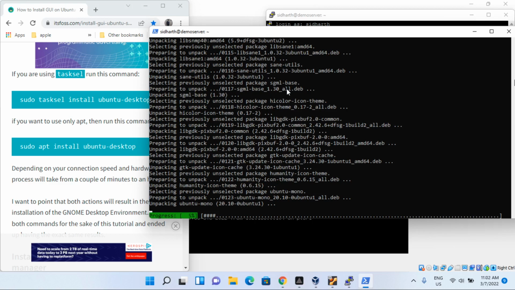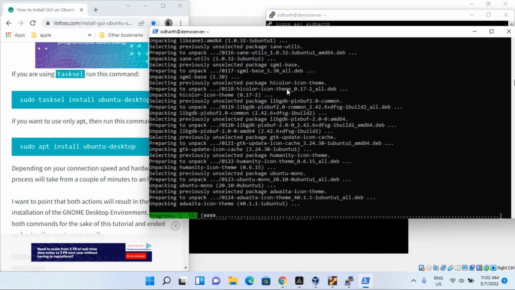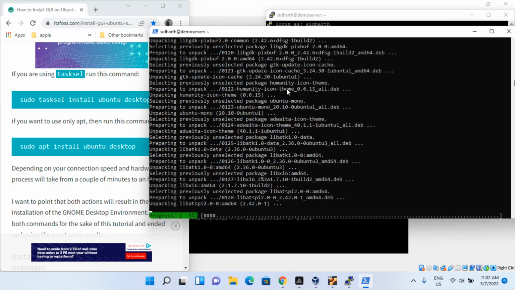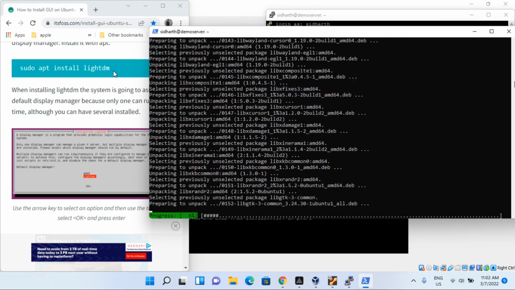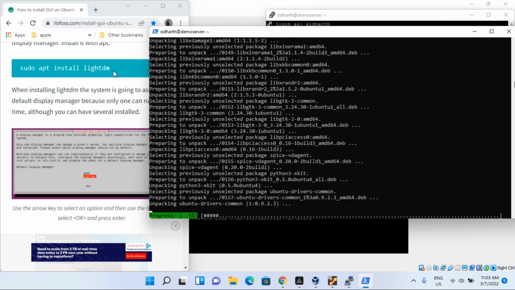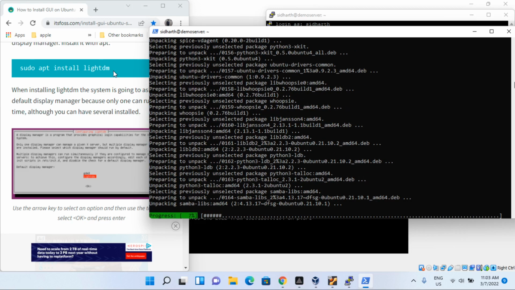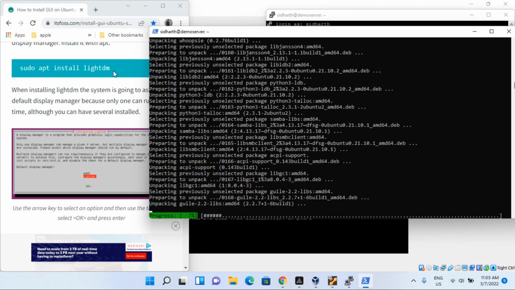So right now, it is unpacking and selecting the packages and installing them. It will take a little bit of time, because Ubuntu desktop is by default a very heavy application. Once done, you will just have to go through some basic procedure of installing Light DM. With Light DM we have the option to change, or we can install switch desk also, so we can switch the desktop environments while logging in. But in this case, we'll just do the same thing and move on.